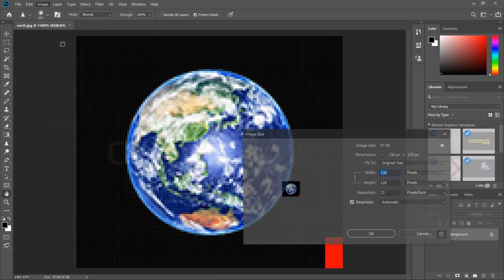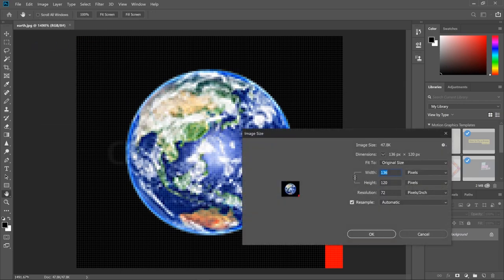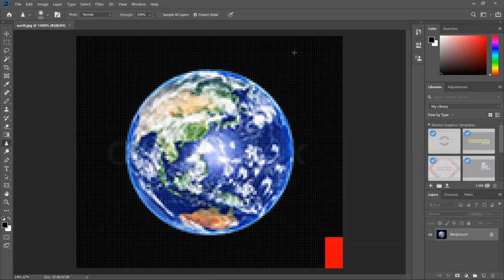Here, just go and change your image size and set the height to be 120. In my case, because I had 120 LEDs, that's why my height is 120. So this is a variable. Go ahead and change this to however many LEDs you have, and just click OK. What this is going to do is resize your picture.